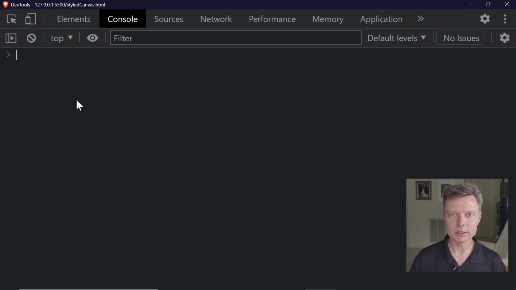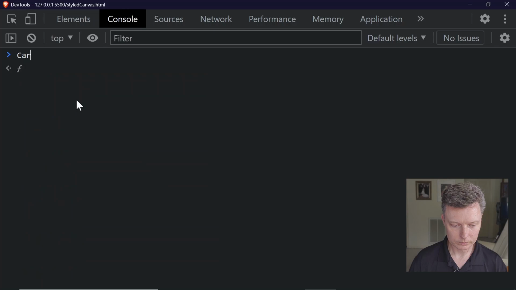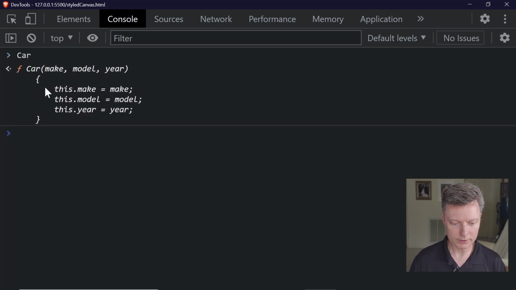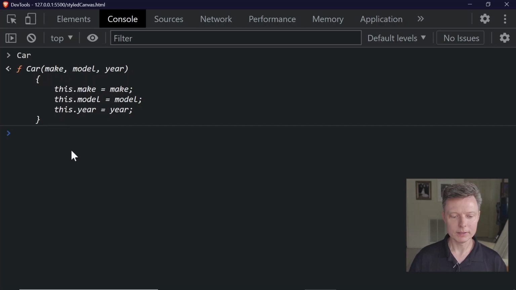So now that we've created the car constructor function, let's recall what that looks like. Car, and you can see here it's a function. And if I hit enter, it'll give us back what code we typed for the car function itself. Now let's say I wanted all my car objects to be able to perform an action, like rev up the engine or honk the horn or something like that.